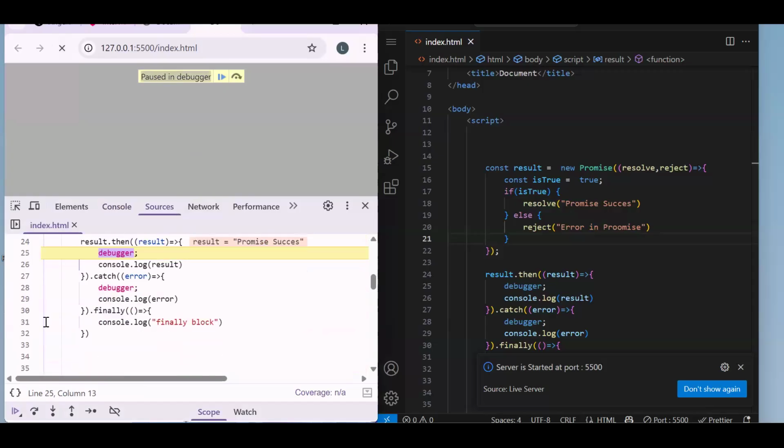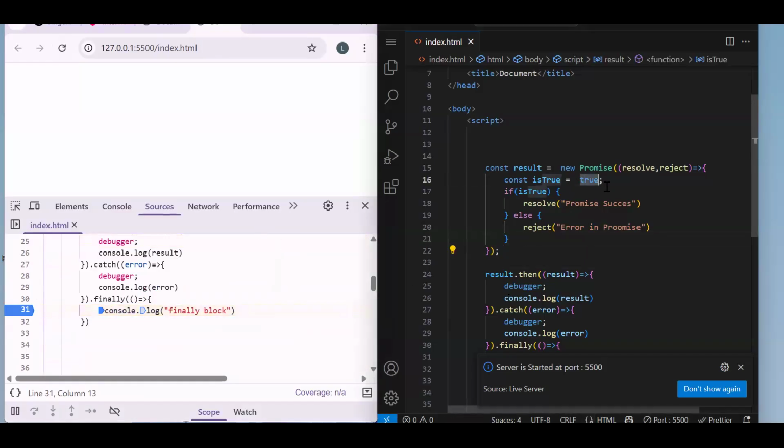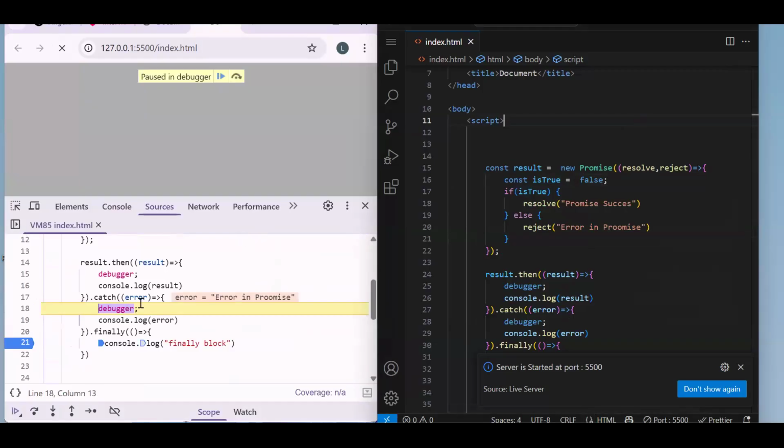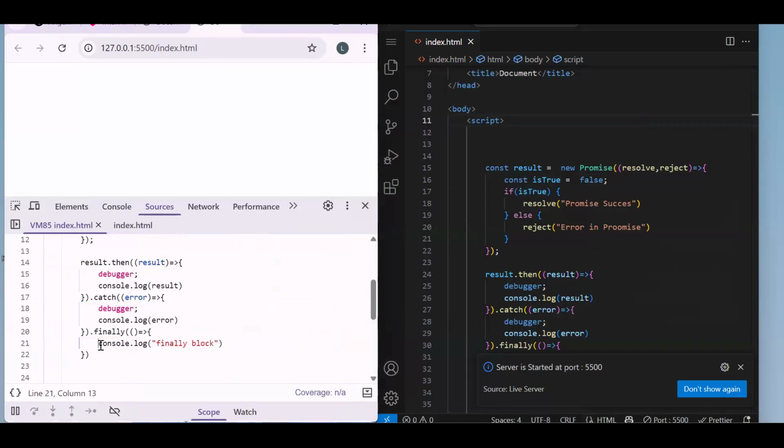Continue. After that, let's add a debugger over here also. After that, it will go to your finally block. Okay. Now let's change this value to false. Now vice versa. Now see, my catch block got executed, and whatever we return while rejecting, I'm able to access over here. Error catch block got executed. Once I continue, again my finally block got executed. Means it doesn't matter if your promise is resolved or rejected, the finally block is going to execute all the time.